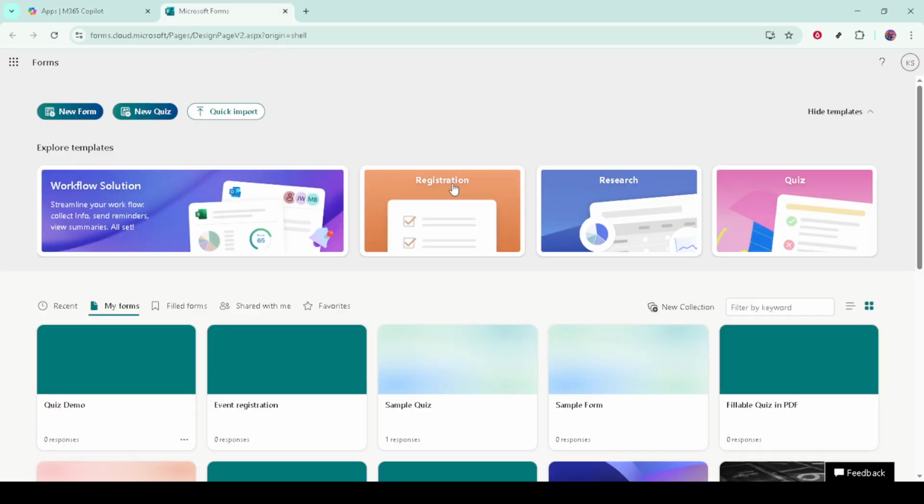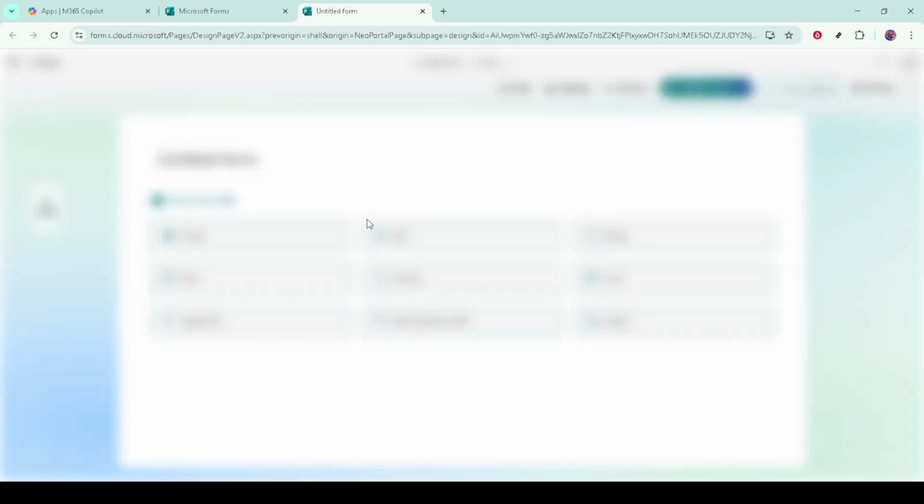If you're prompted to sign in, use your Microsoft account so your form is saved to the cloud and easy to manage later. From the dashboard, choose New Form. Give your form a clear title like Booking Request and add a short description that explains what the form is for and how you'll follow up. This context helps people fill it out correctly and sets expectations for response times.